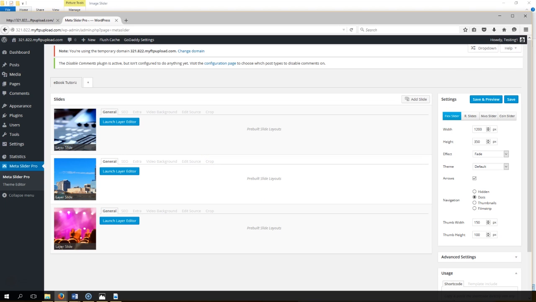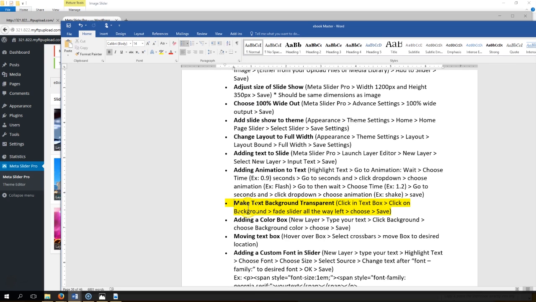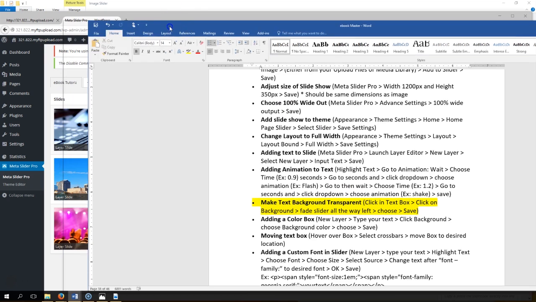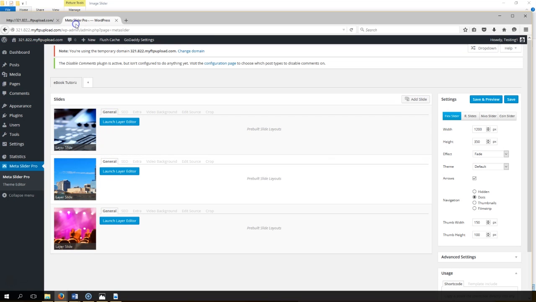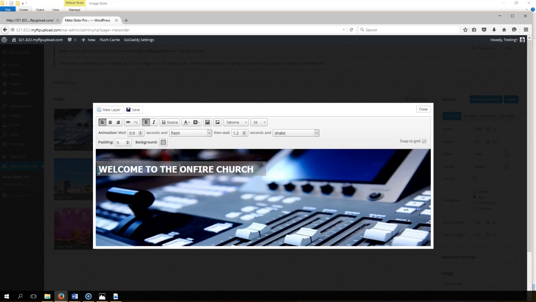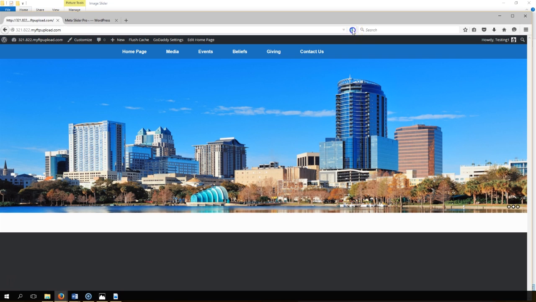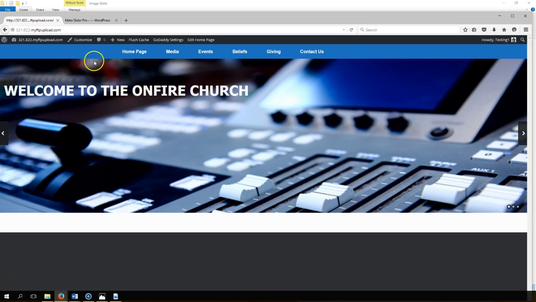Okay, now we want to make the background transparent. Make text background transparent. That's where we're at now. Because now when you go to the slide, it has a little background. Want to get rid of that. Let's see how we can do it. Instructions in the ebook says click in text box. So let's go back to our text. Click in the text box. Click on background and fade slider all the way left. Hit choose. Hit save. Okay, now I think our box should be gone. There it is. Just only text. Good stuff. Let's move on to the next lecture.